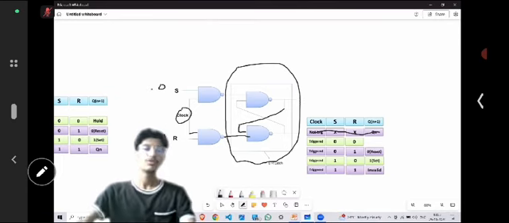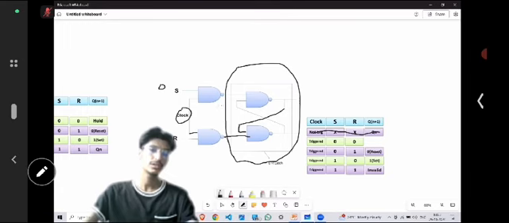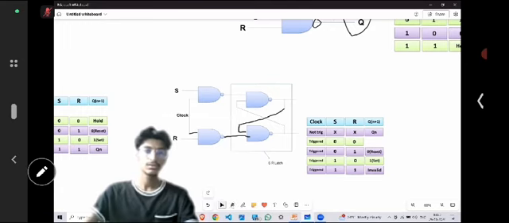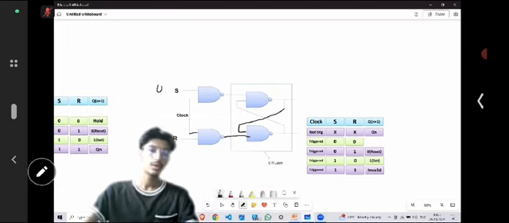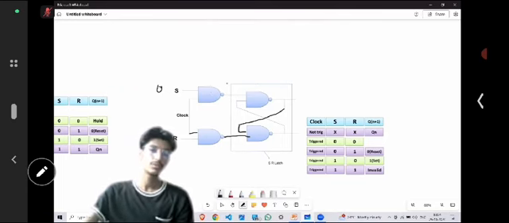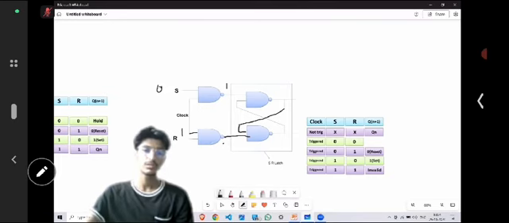If you give 0 1, see, the property of a NAND gate says that if one of the inputs is 0, the output will be 1. Let me clear this. If one of the inputs is 0, the output will be 1. And here the clock is triggered, which means it is 1. Input is 1. If 1 1, then the output is 0.